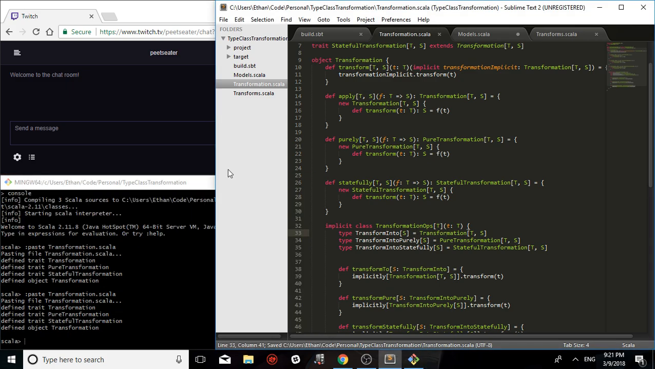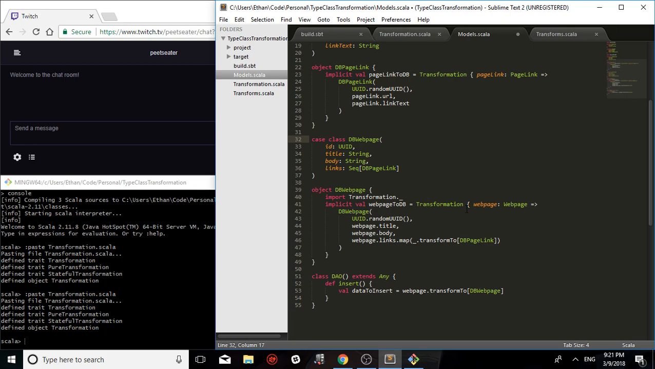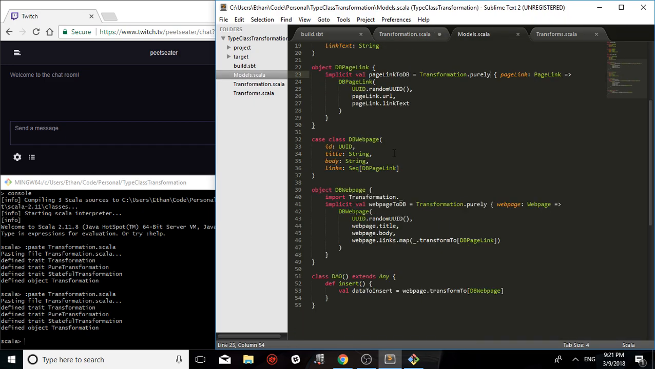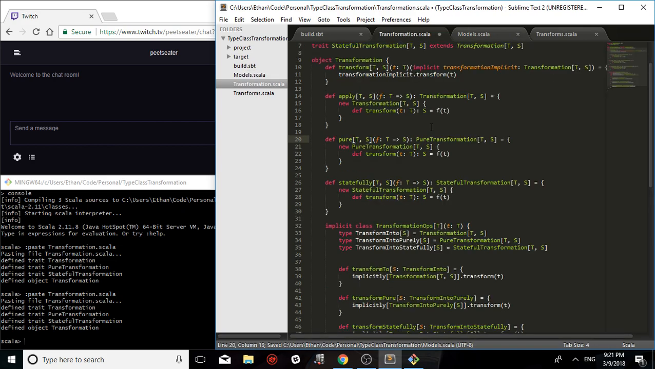Okay, there we go. And so now over here, instead of saying transformation like this, I could say transformation.purely. And same here, because both of these are pure transformations, right? And it could not be purely, it could be pure if we preferred it that way, because then it could say transformation.pure like this, and that reads fine too.